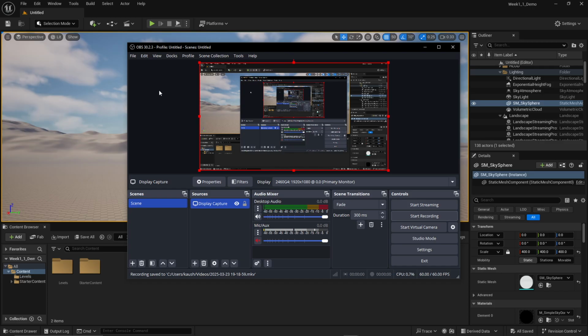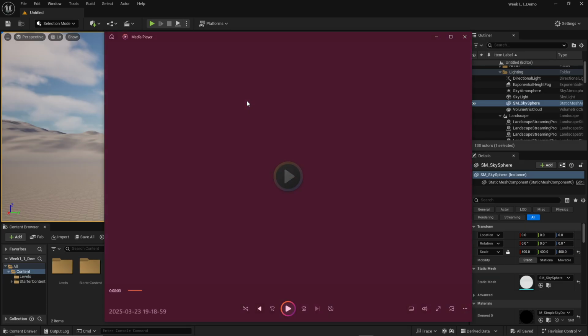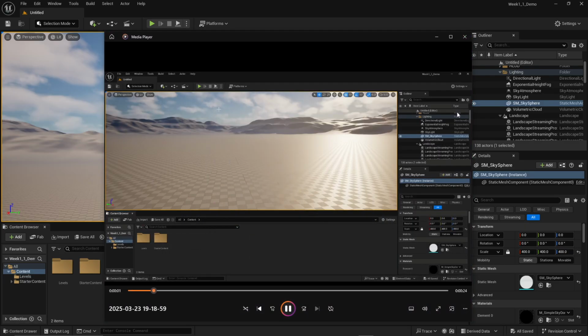Once it has stopped recording, to find our recording, all we have to do is go to File, Show Recordings, which will open up where the recording is. You can double click the recording and you can see it.